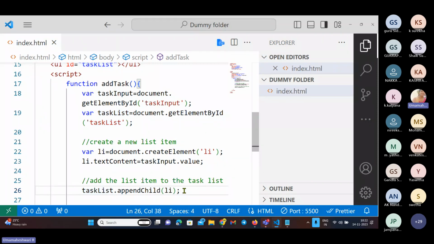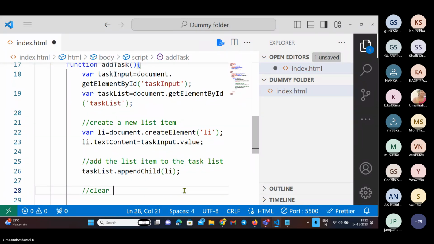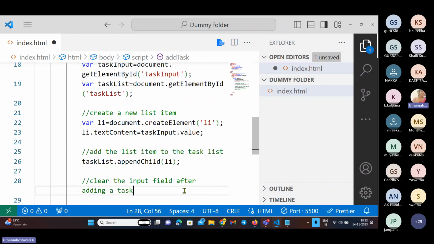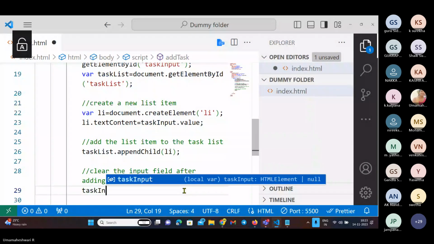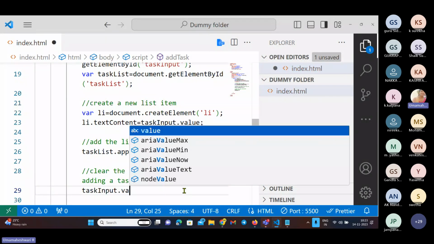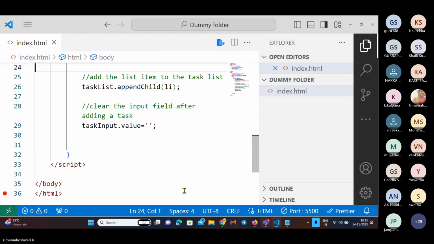And then you can clear the input field after adding a task. That's all. So taskInput.value, and we can empty it. So that's all.